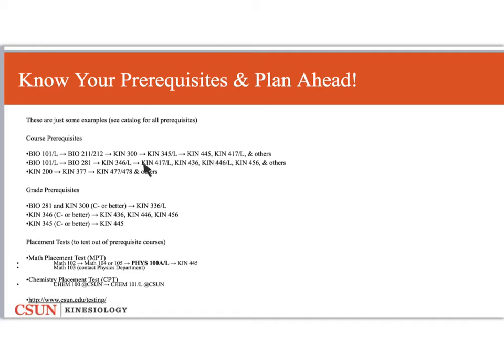So all of these courses require you to first have exercise phys. Prior to that, you need human phys, and prior to that, you need general bio. So you can see you've got a 4-course sequence here.